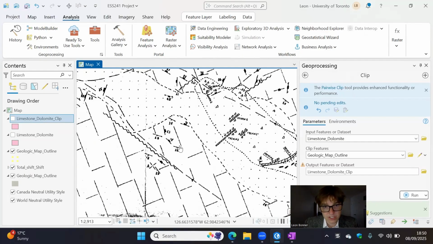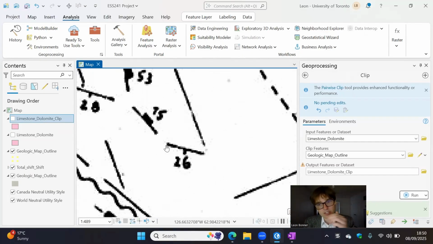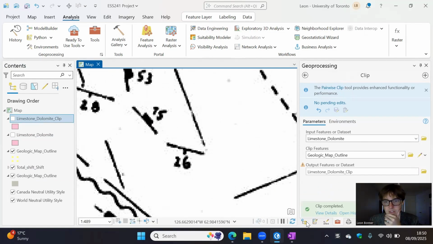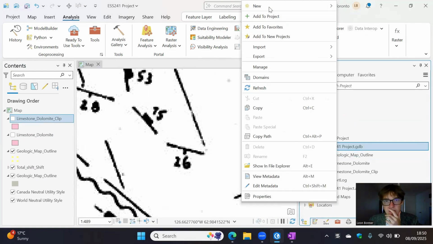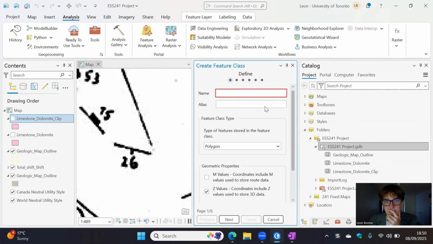For small features like these strike and dips, the best way to do something like that is you go to the catalog, you click new feature class, and you want to name it strike underscore dip. And that all looks good.